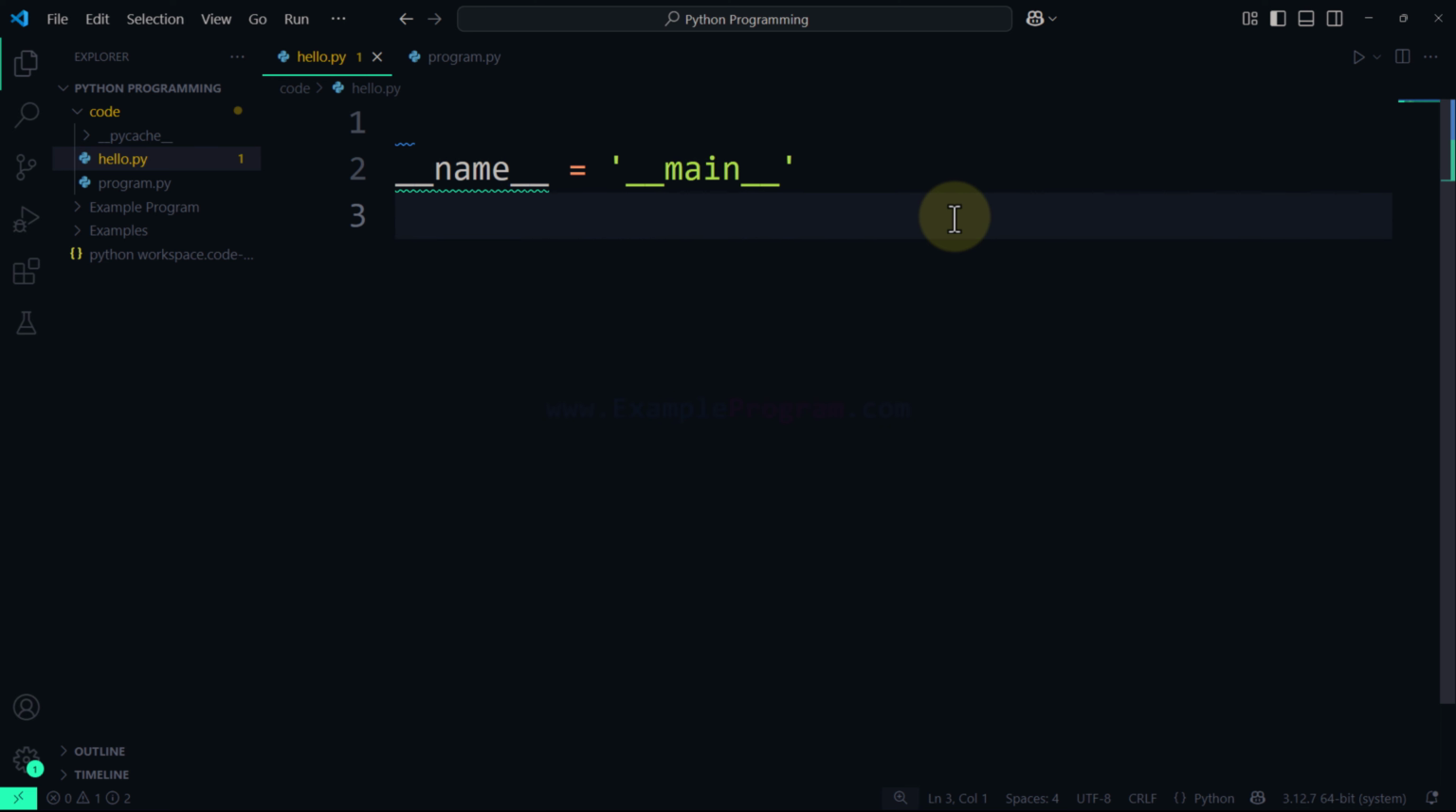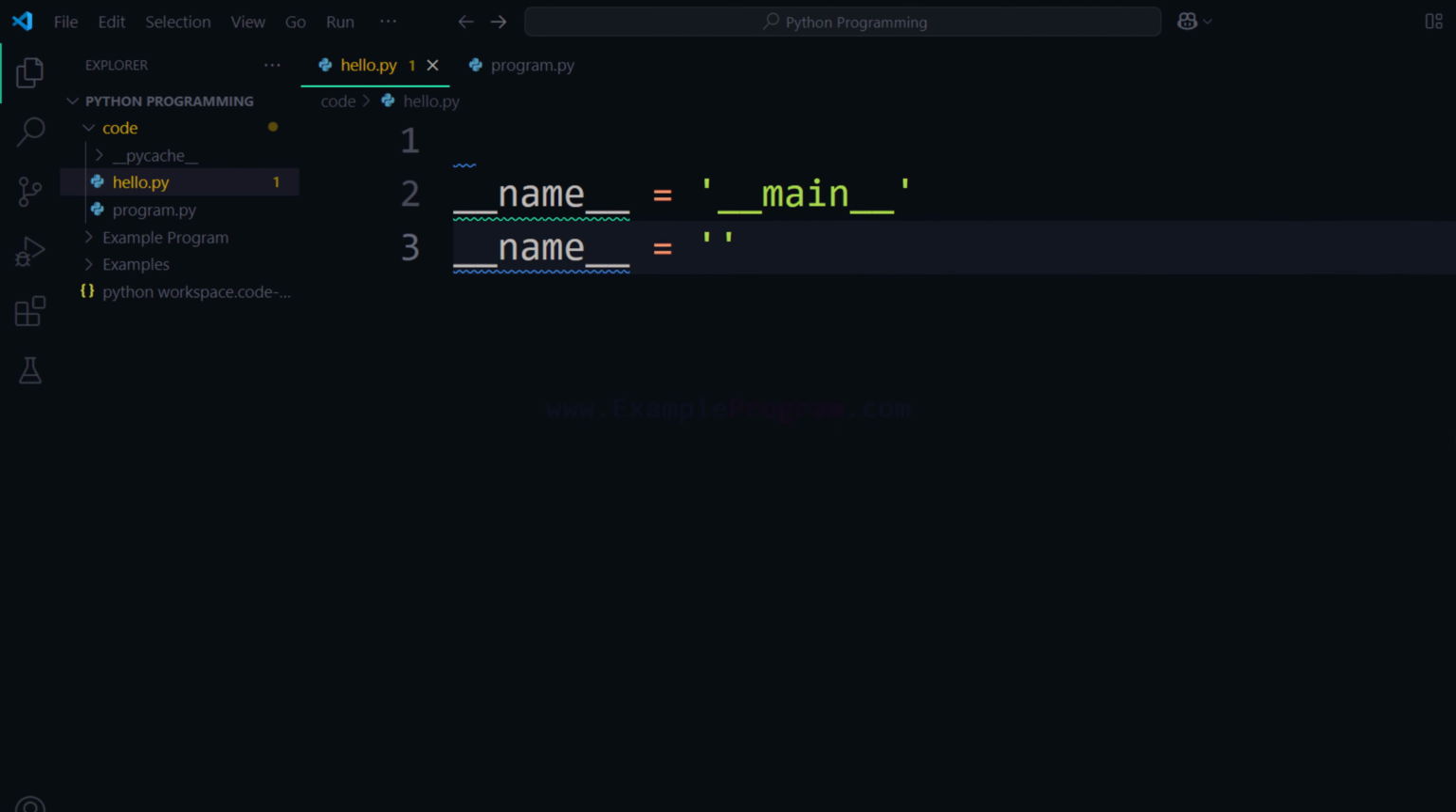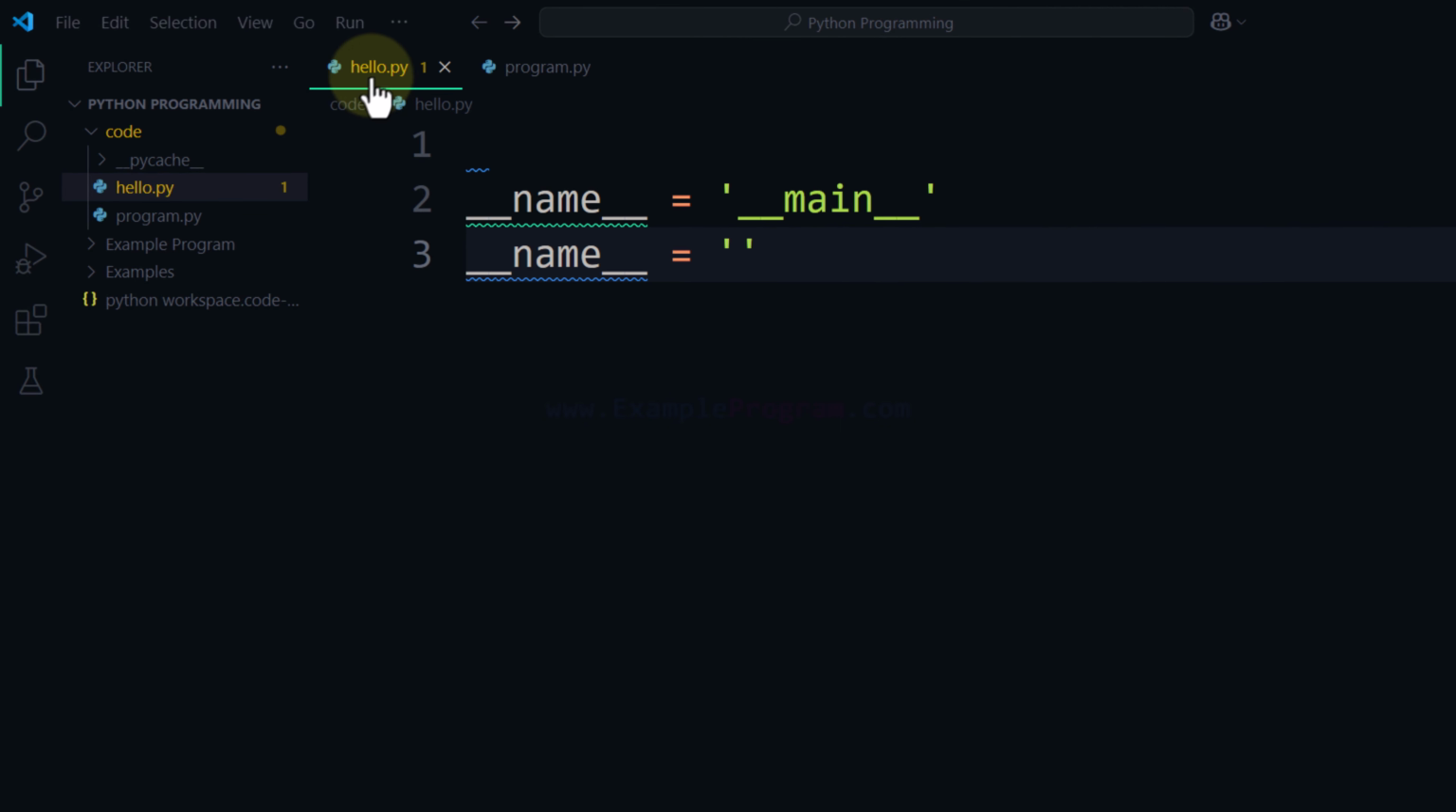If the Python file is imported as a module by another script, then this variable will get the value of the name of the file or the name of the module, which is hello in this case. So in this example, it will get hello.